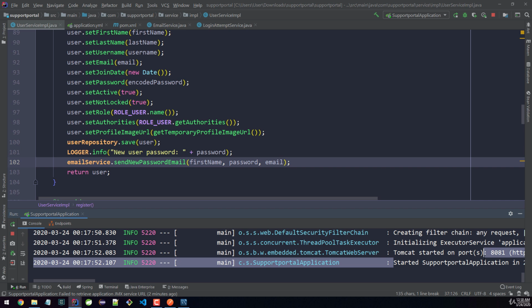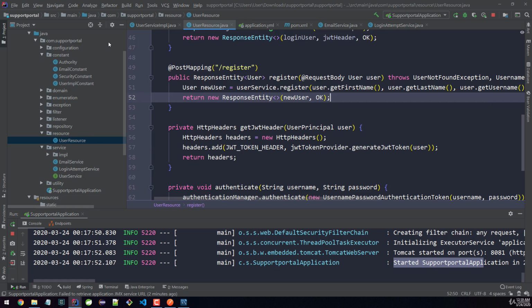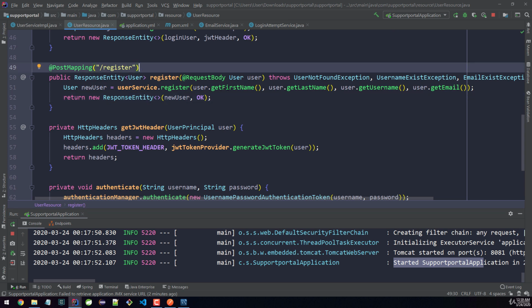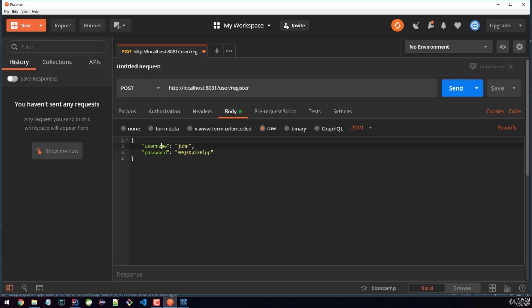So the application is up. So let's go into the resource, and let's see what we need to send again. So for the register, we need to send first name, last name, username, and email. So can I go back to Postman? So username, can I copy this? Paste it twice. So the first one is going to be first name, and this is last name, and I'm going to put some different values here.